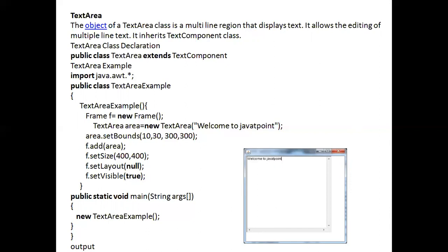The frame size is 400 by 400, layout is null, visible is true. Inside the main method, we are allocating, that means we are accessing the constructor named text area example, by using a new object.